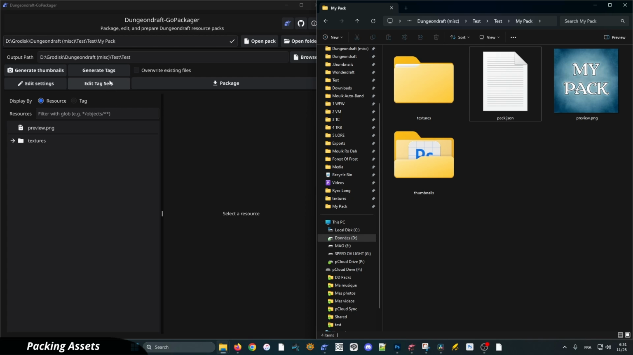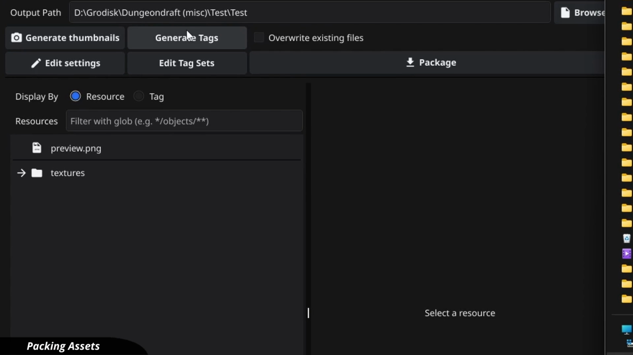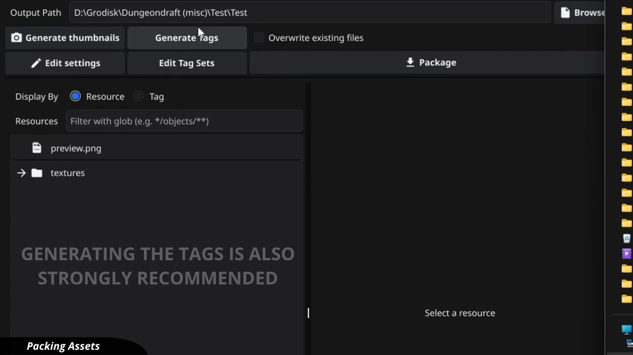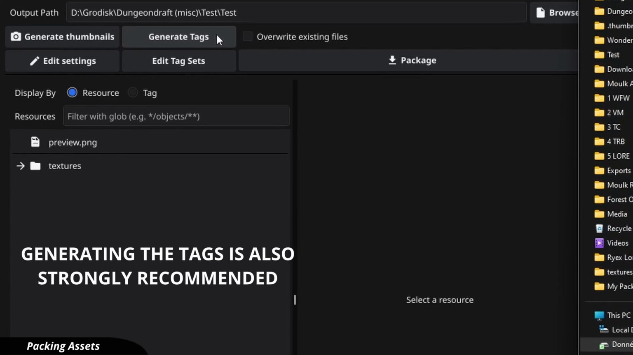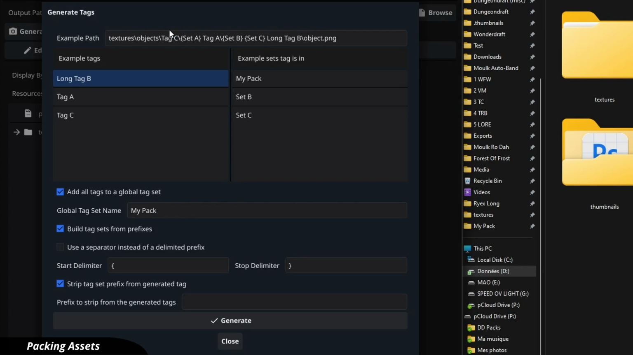Once it's done, you can also click on the Generate Tags button. Be aware that DungeonDraft uses tags only for objects, not for the other tools. As explained earlier, the tags are based off the names of your folder. In this window, you have various settings. By default, just click Generate at the bottom and it will work.